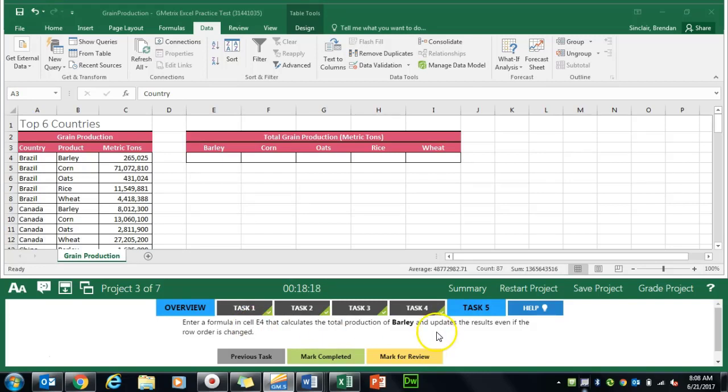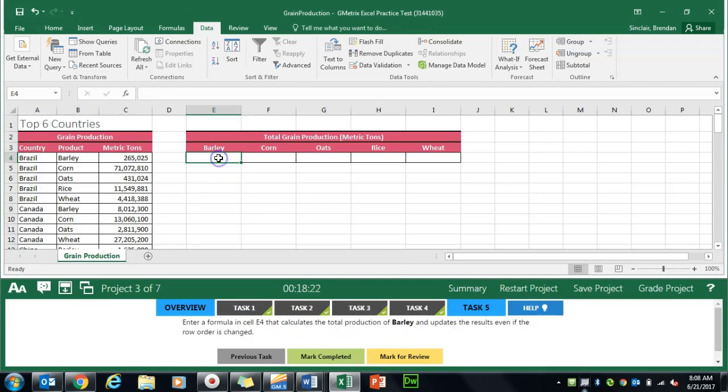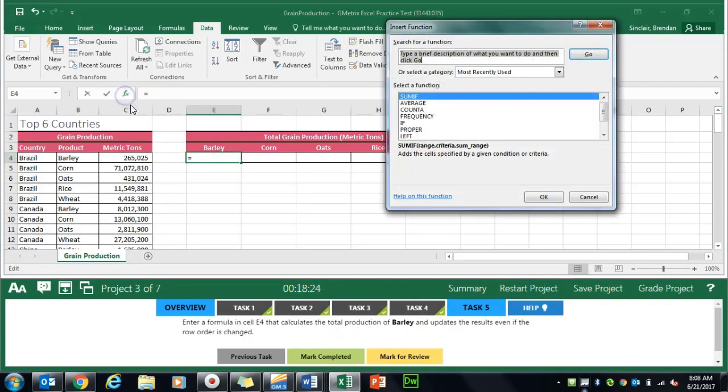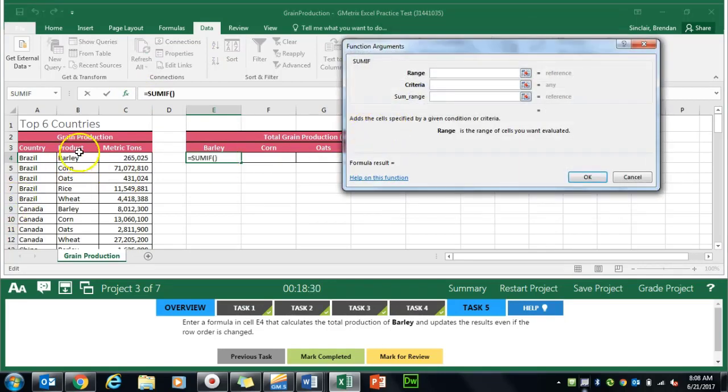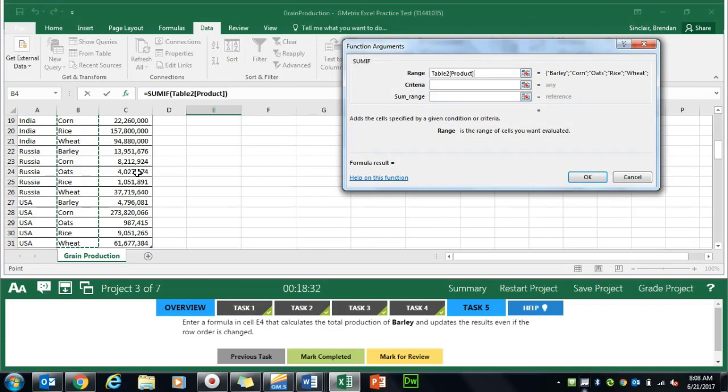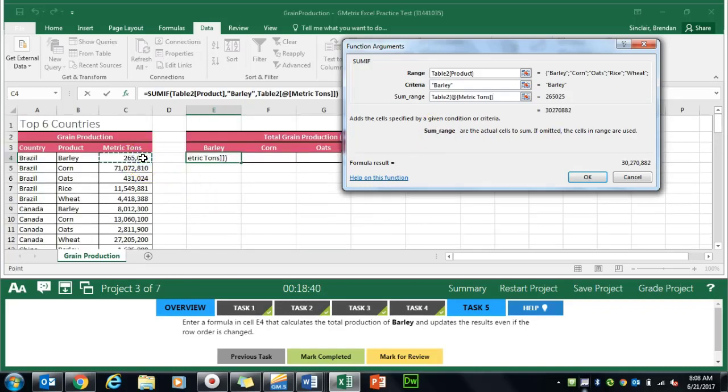calculates the total production of only barley. And so we'll go ahead and in E4, we're going to insert a function. Now the function that we need to use is called SUMIF. We'll click that. Our range is going to be our product, so we'll go ahead and select that entire range. And our criteria is we only want you to look for barley. And if you see barley, we want you to add it up. So that's our sum range, is this second column, the metric tons.